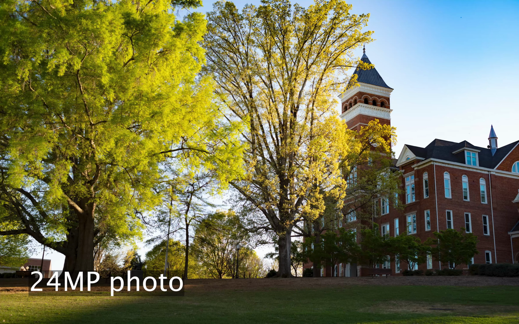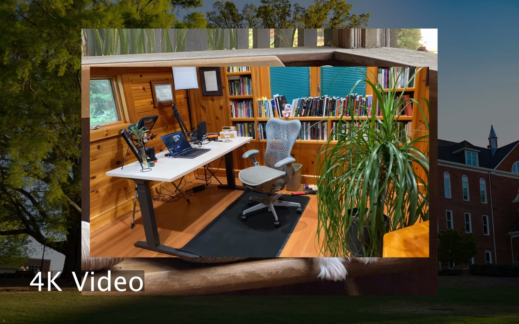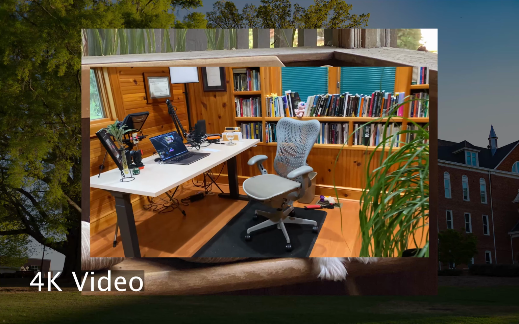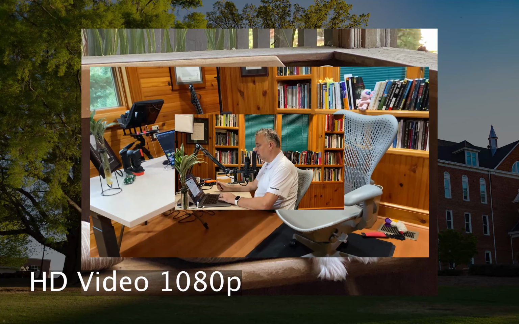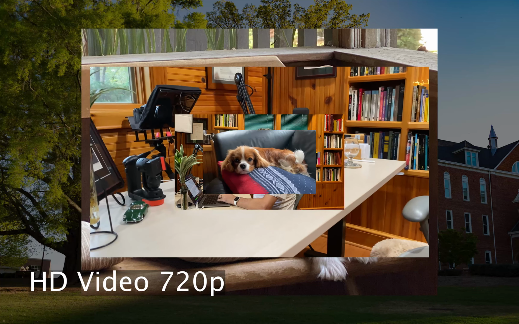Let us take a look at how a few common photo and video formats compare in terms of resolution. As you can see, photos and videos that may look the same size when viewed on the computer screen can be dramatically different in terms of size and resolution.